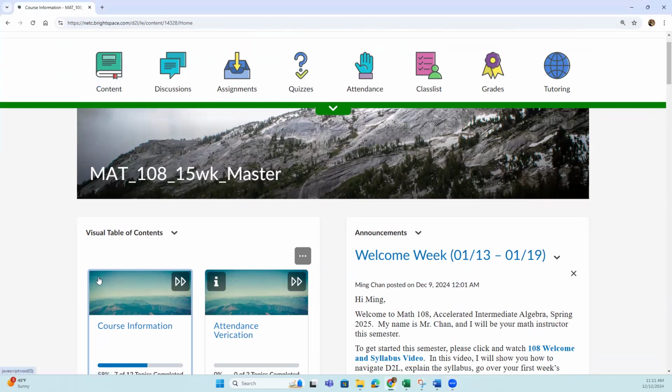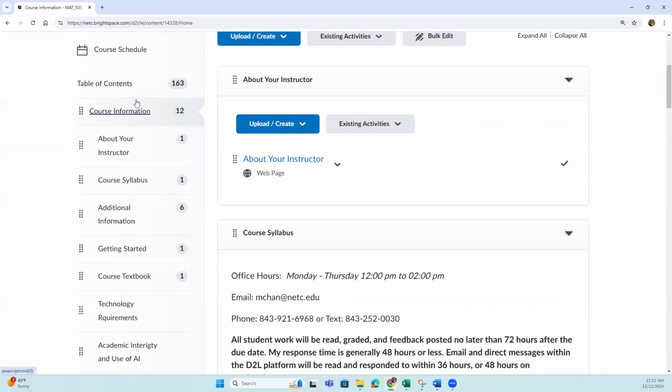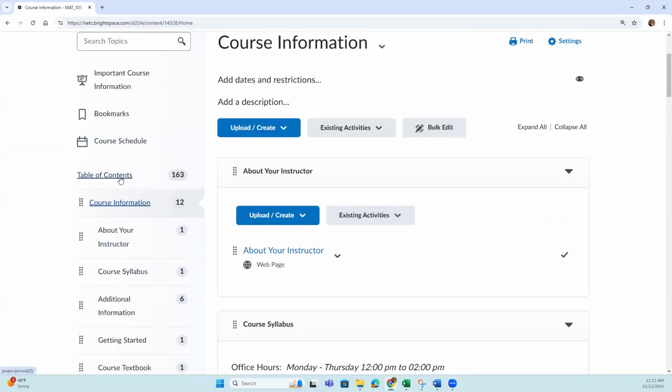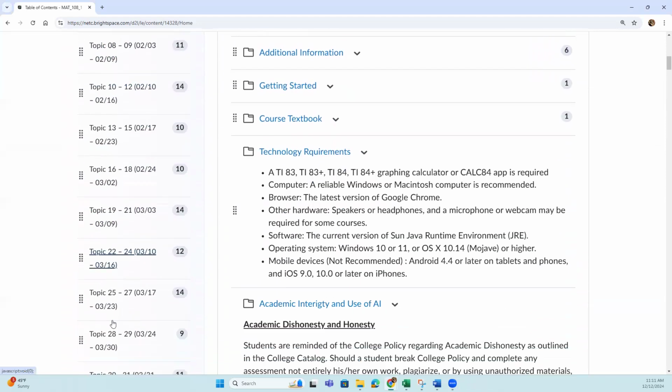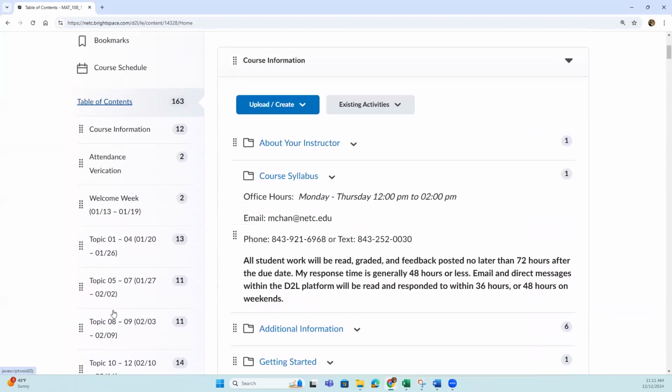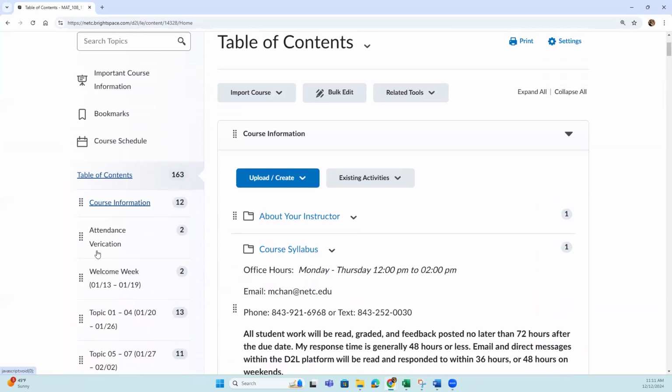All right, so for basic navigation, if you click on content, you can see the whole entire course. Under the table of contents, if you scroll down a little bit, you're going to see our entire course is already laid out by the weeks. We will go over the course information and this thing called the attendance verification in a minute.